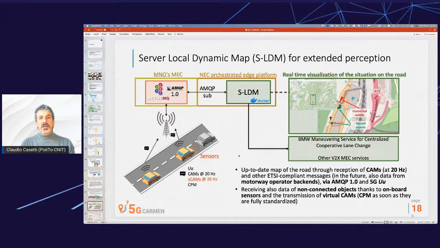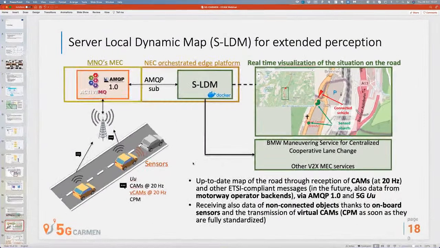The CAMs are broadcasted by cars. They tell where a car is, which direction it is going, and what speed it is traveling at. These CAMs are collected through the Uu interface by the 5G network. They are sent to the AMQP broker, which I mentioned before, and the AMQP broker dispatches these CAMs to the SLDM, which is subscribed to one of the queues of the AMQP broker.